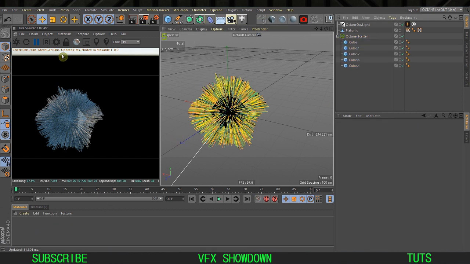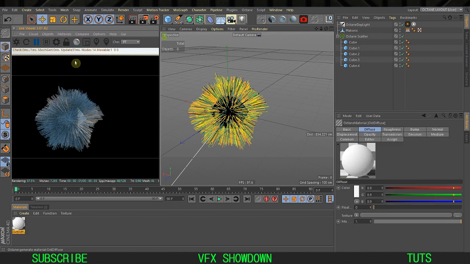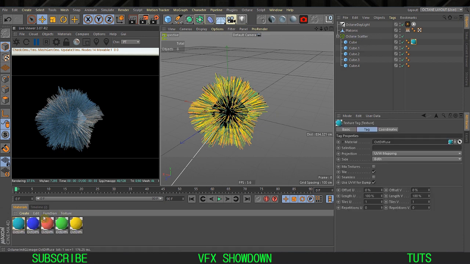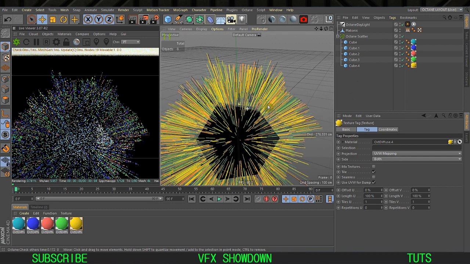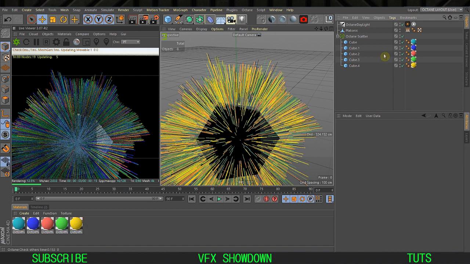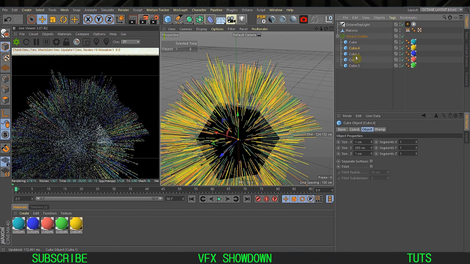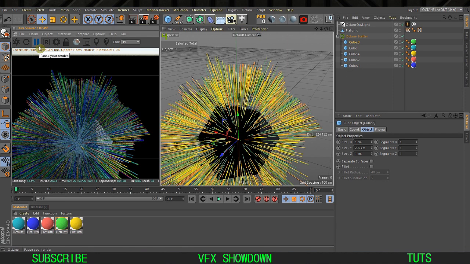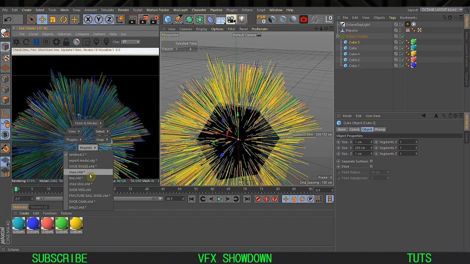If I make an Octane diffuse material, duplicate it a couple of times, and apply them one by one, let's fire up Octane. Now you can see the color is also randomized based on the noise we put in here. If I randomize this cube, you will see we randomize the order of the colors. There are a lot of different ways to use this Octane Scatter, but this is the one way I just showed you, and this is the way I used in this scene.